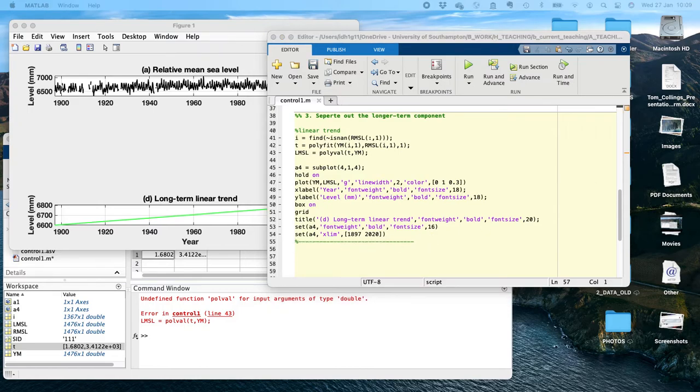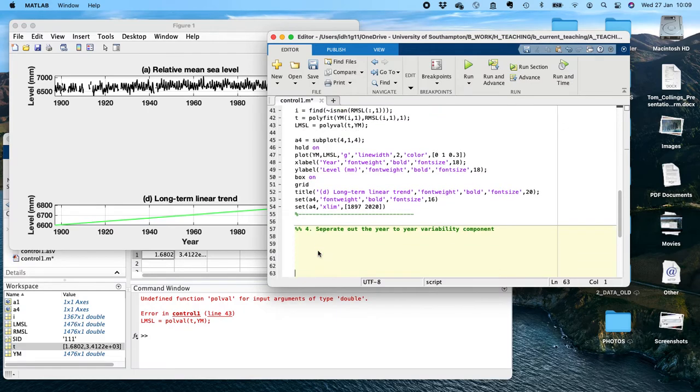Okay, next we are going to calculate the interannual component. So what number are we up to? We're number 4. So now separate out the year-to-year or the interannual variability component.